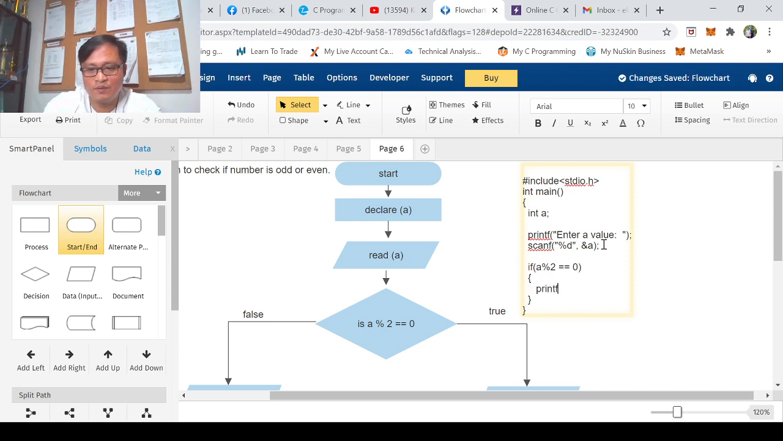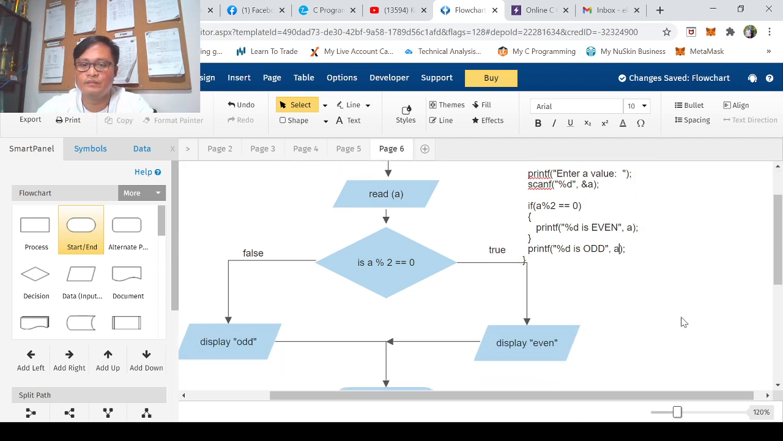If true, printf, value is percent d is even, then return the value of A. I'm sorry, A, right? Else print percent d is odd. Okay, and then, no, I need to put else here.